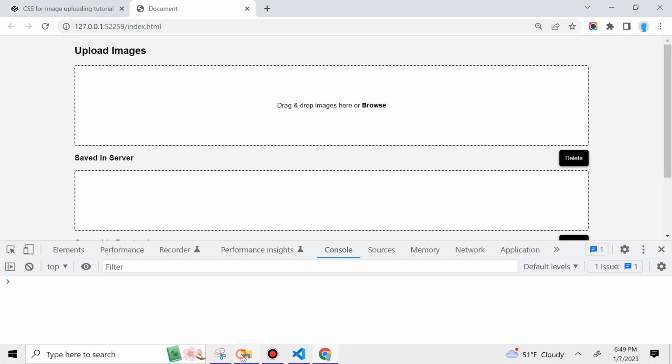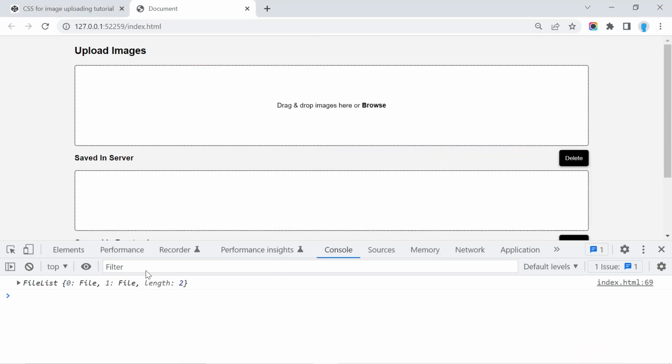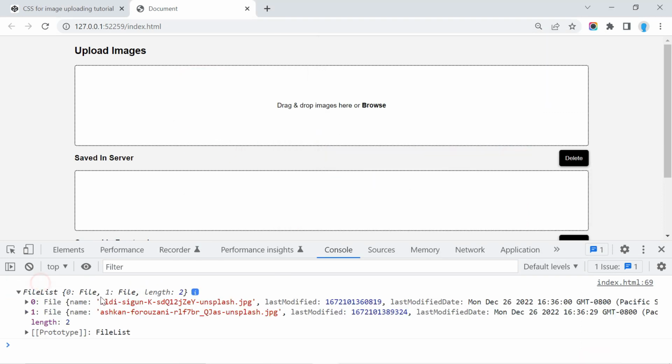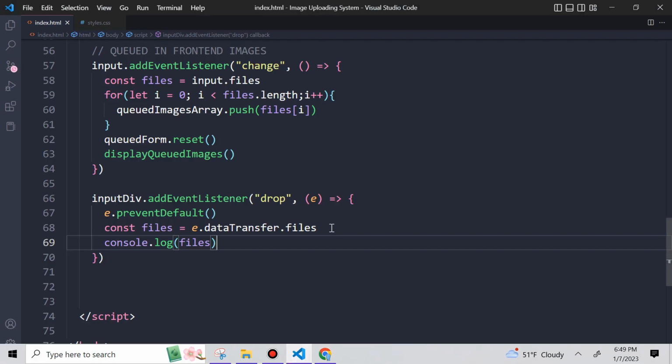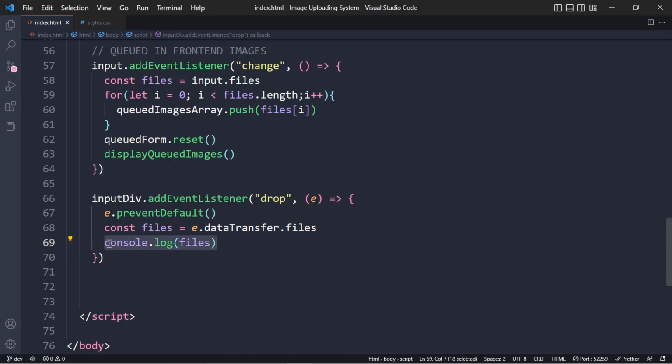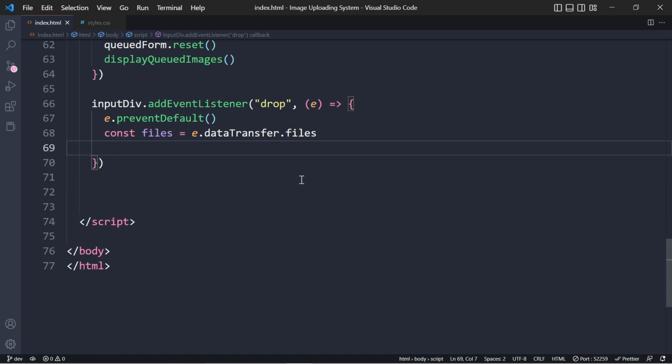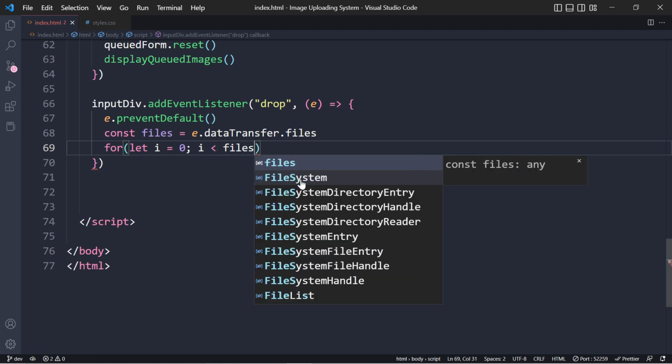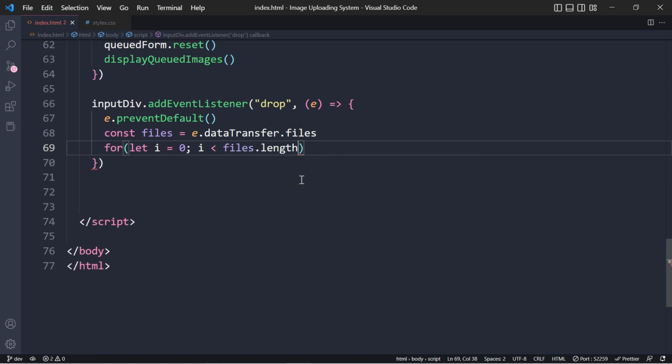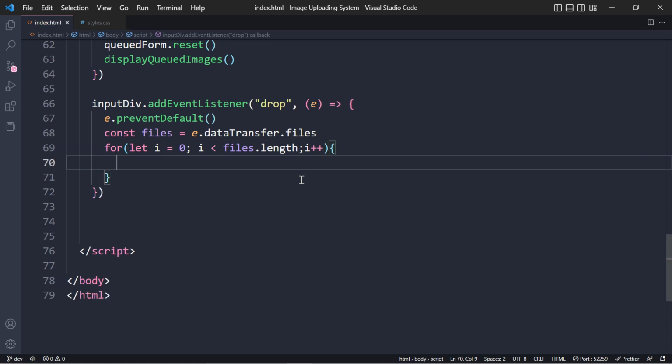All right, so this time I'm going to drag and drop some images. And as you can see, we have a length of 2 and it has the 2 images. All right, so let's go ahead and add these 2 images inside of our queued images array. So once again, we're going to use a for loop. But for this one, we have to check if the user actually uploaded an image, because unlike the input, which we can add an attribute that could only accept certain kind of images, when it comes to dragging and dropping the images, we don't have that luxury.